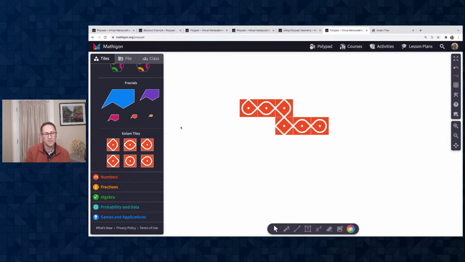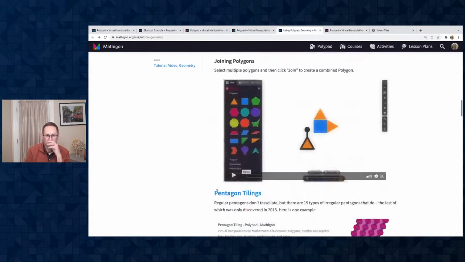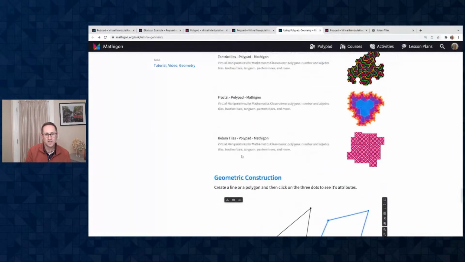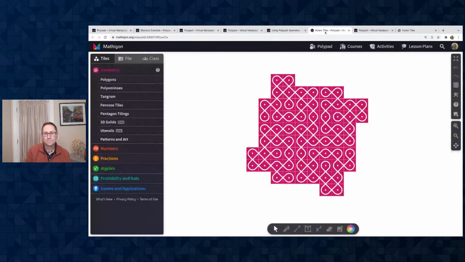I often don't have something in mind when I start exploring these. But in the Polypad tutorial, all the way at the bottom is an example of the column tiles. So let me open this in a new tab. And that's one that I don't think I made this one.